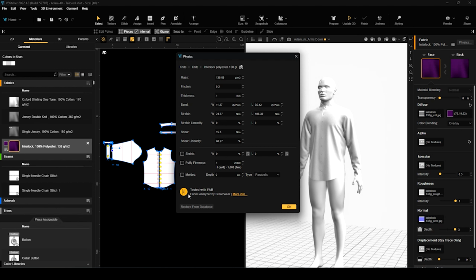And there is a verification here saying that it was tested, nothing was messed with. You can restore it from the database if you do end up changing any of these numbers. And I can change them if I want. If I want this to be a thicker fabric, I can change that, and it will update to have thicker physics in my garment.